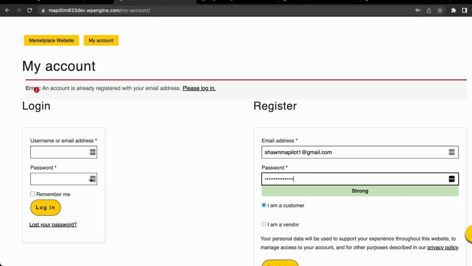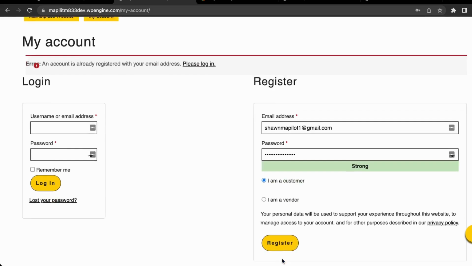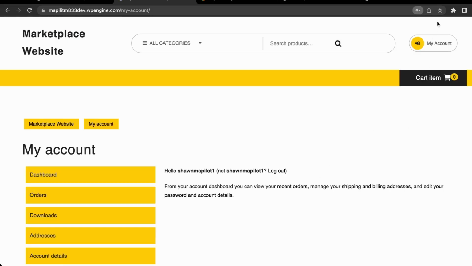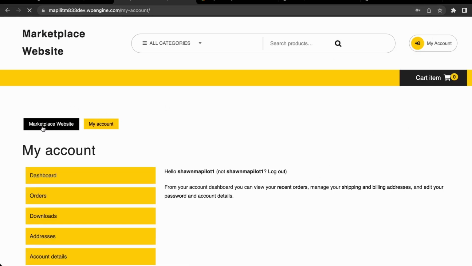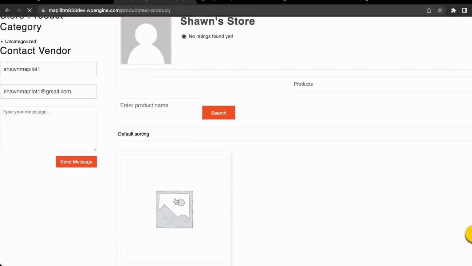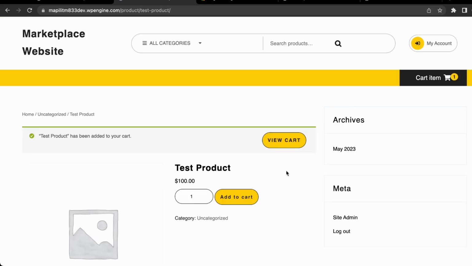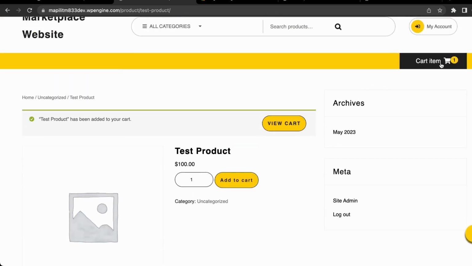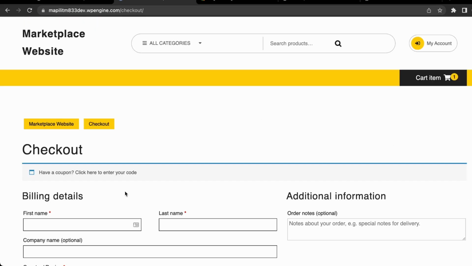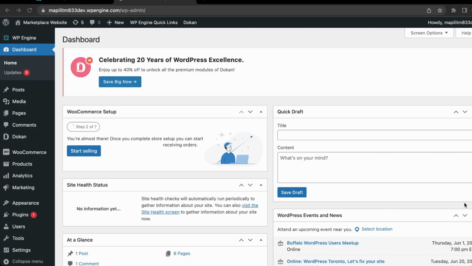Password. And then click register. Okay, great. So now I have an account here and then I can go shopping. So I can go to Sean's store and then I can buy this product. So the cart here, and then you would just check out. Okay, so that's how the process would be like as a customer of your marketplace.